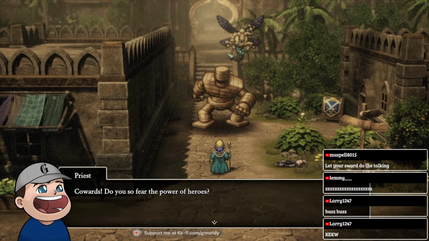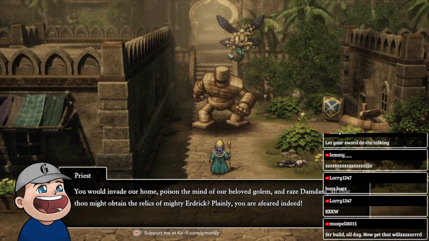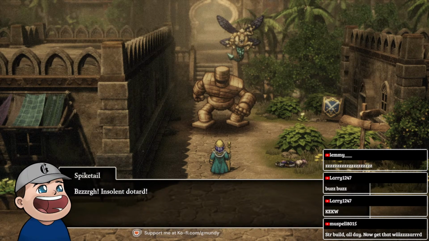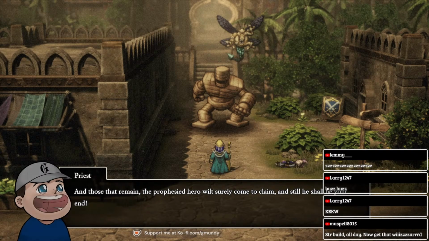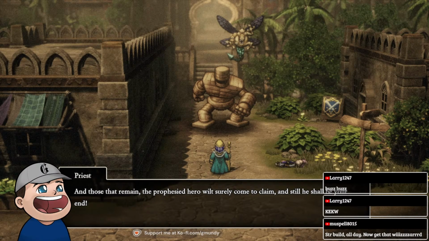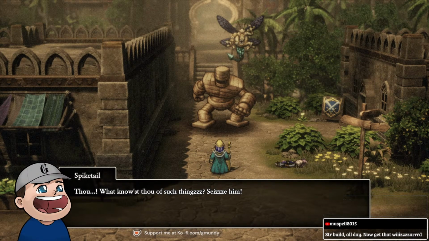Cowards! Do you so fear the power of heroes? You would invade our home, poison the mind of our beloved golem, and raise Dandara, all that thou might obtain the relics of mighty Erdrick. Plainly, you are afeared indeed. Insolent dotard! Yet your quest is futile. There are more treasures than merely the Sword of Kings. You shall not acquire them all. And those that remain, the prophesied hero will surely come to claim, and still he shall be your end. Thou, what knowest thou of such things? Seize him!